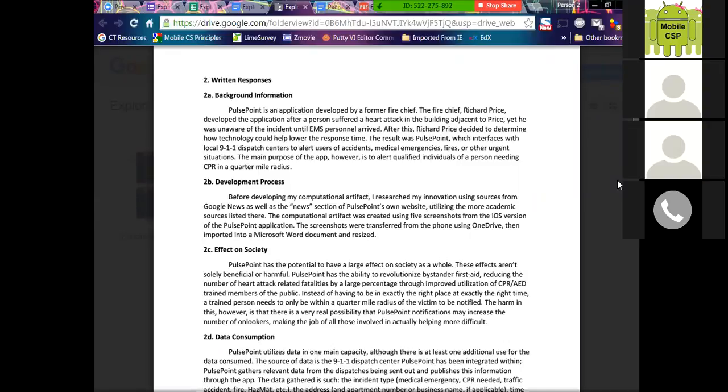So should we move on to row 2 then? So are we saying this would get a 0, 4, 8, or 12? Well, I think, what do you think? Let's take a look at their computational artifact. Okay.